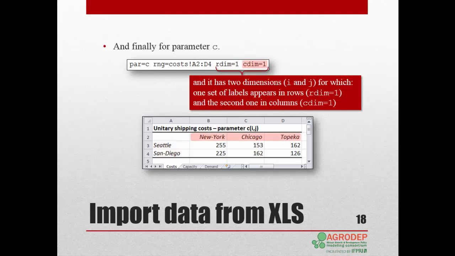And CDIM= specifies the column dimension of the parameter C. It indicates the number of rows used to define the labels for the columns. In the spreadsheet, index J labels are in the first row of the data range, so CDIM = 1.